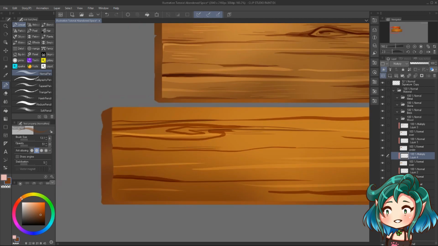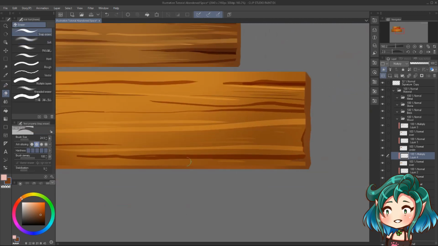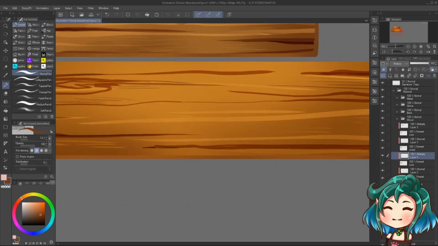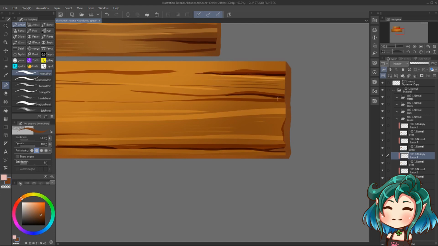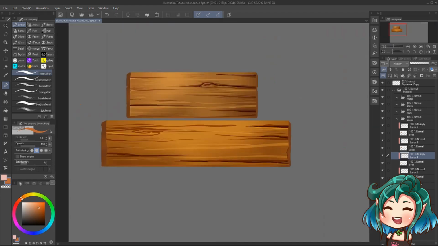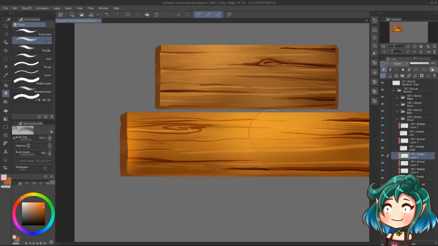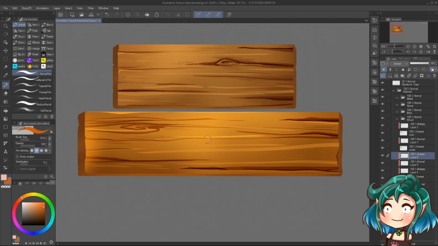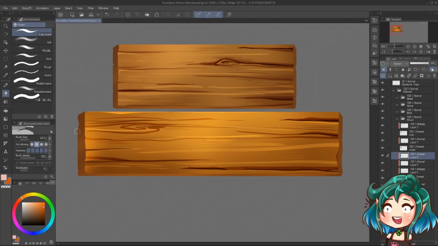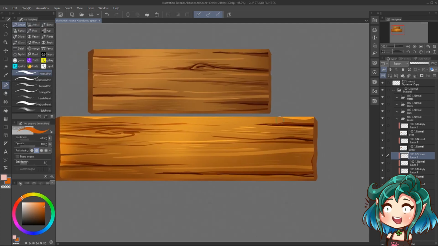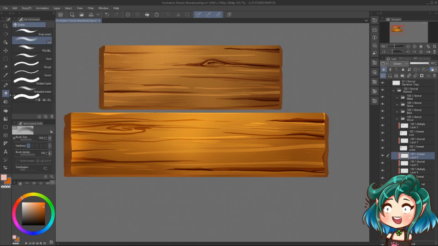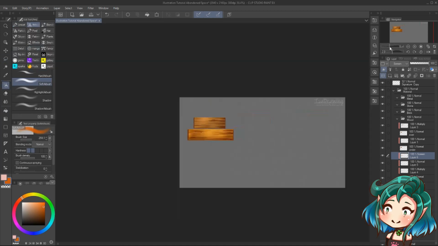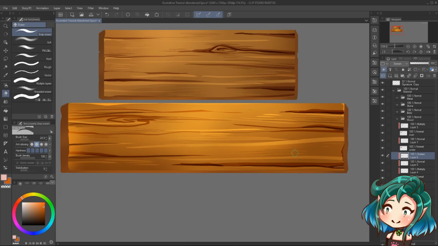Just keep in mind this is a new plank, so it's not aged, so don't go overboard with the cracks and texture and the damage that can appear with the passing of time. Use the airbrush for very soft shadows and use the G pen with a slightly lighter color. I prefer to use it on the edges of the plank because it gives more structure to it.